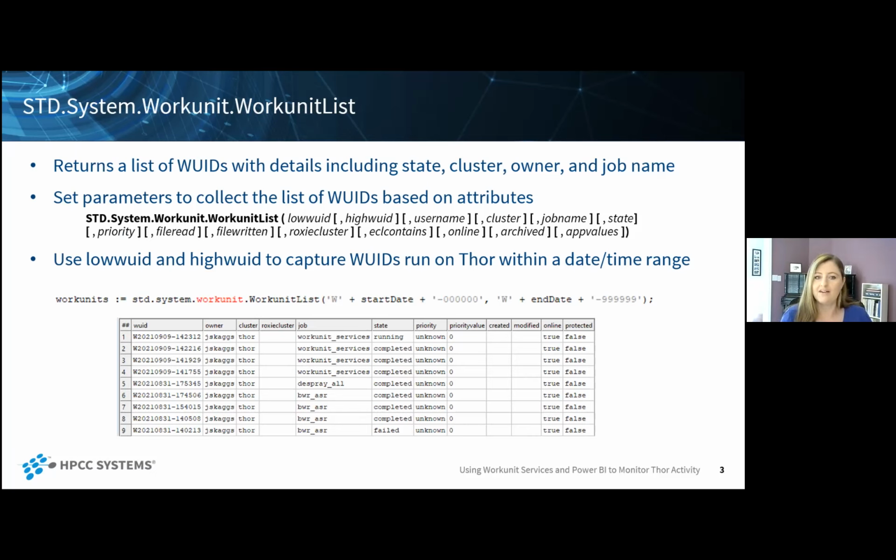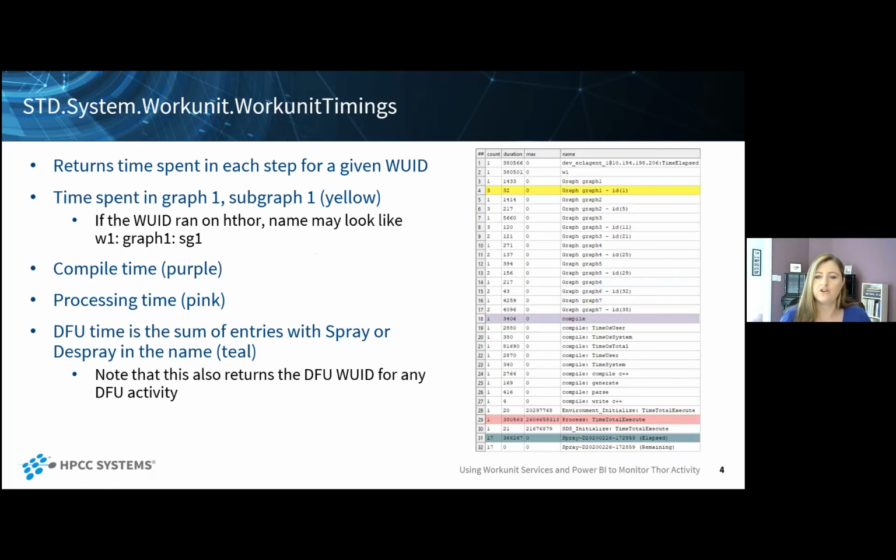So once you have a list of Workunit IDs that you're interested in, you can then use other functions to get details about those work units. Each of the functions accepts a Workunit ID as a parameter and then returns details about that specific Workunit ID. The first one we're going to look at is Workunit timings. This one will return the time spent in each step.